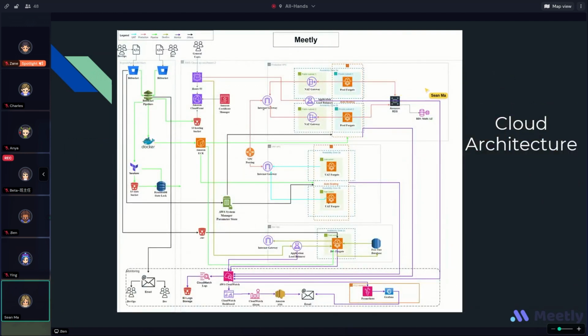Hi everyone, my name is Sean, and today I will be describing our architecture for the UAT and production environments, and the cloud deployment, AWS resource management, and the monitoring setup. First, the environment variables for both environments are securely stored in the parameter store, and both environments are hosted in separate VPCs, and we use VPC peering to share the resources.